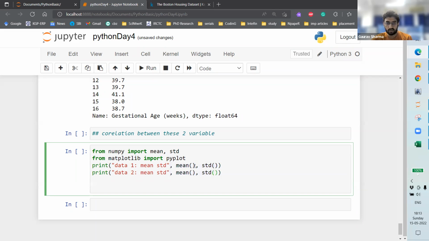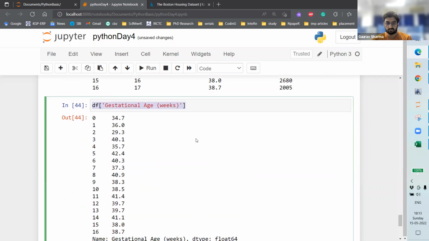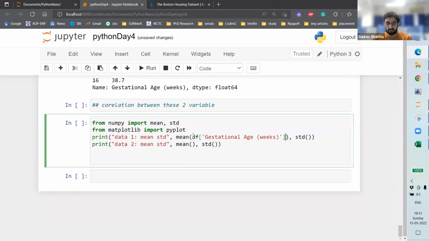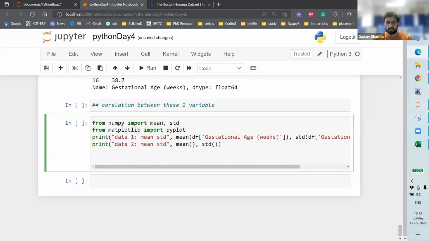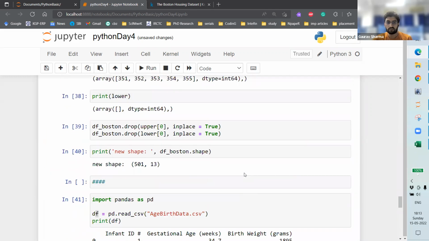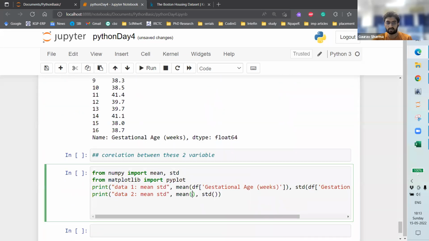What is my data set 1? Data set 1 is this one, only data set 1. And what is my second one? The second one is DF and birth weight. Birth weight is there, from the data frame.